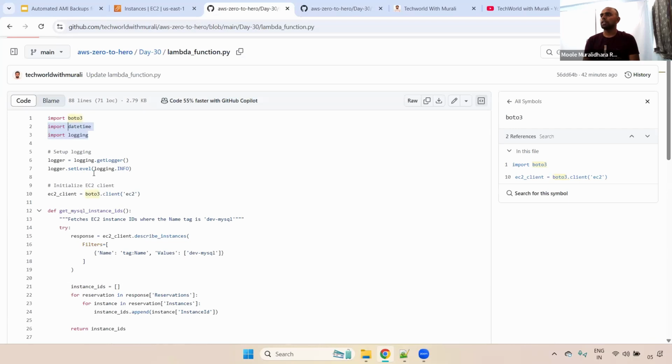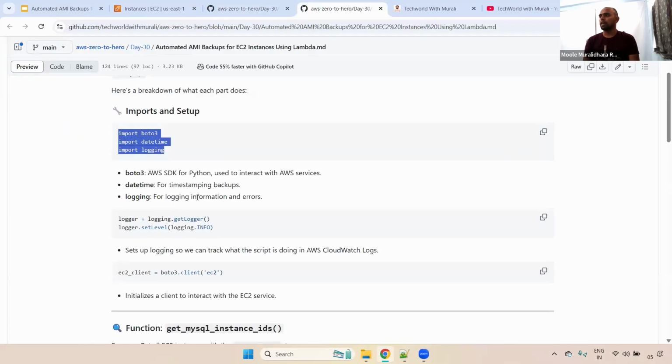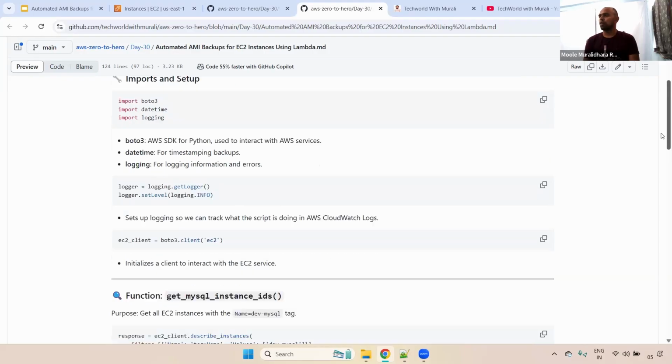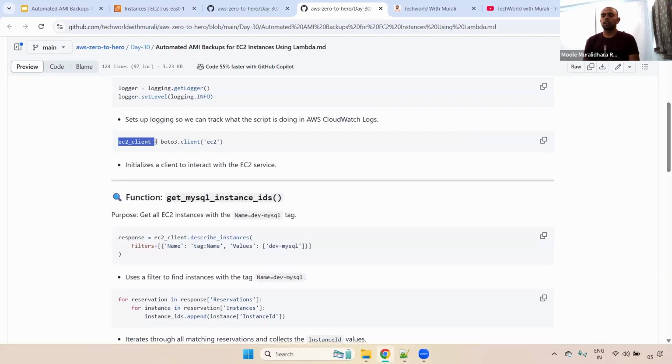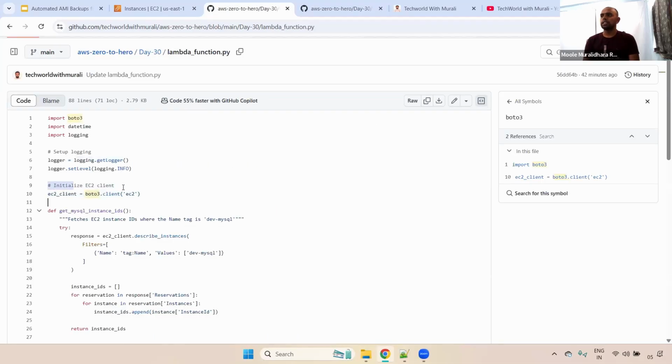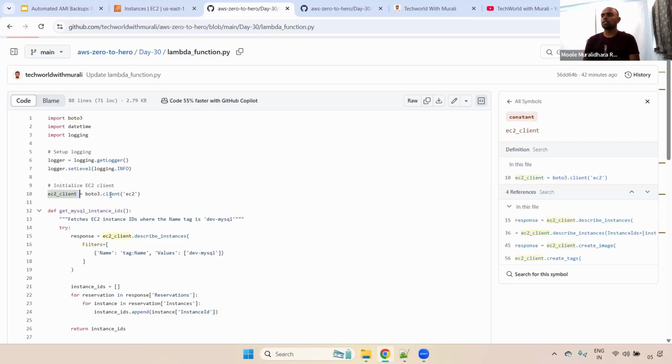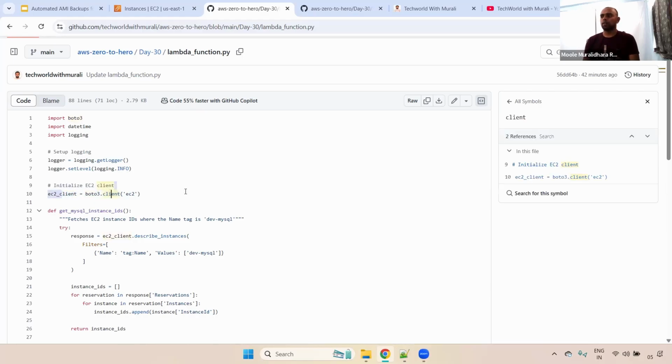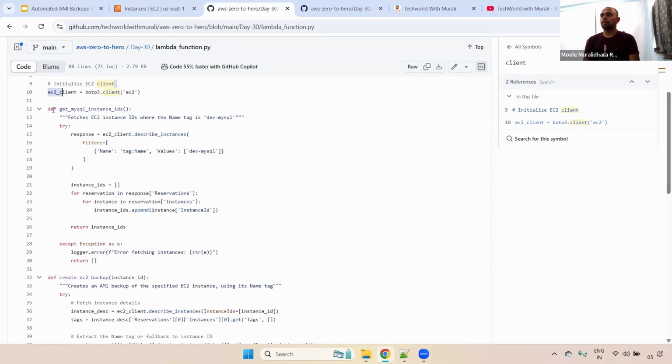Next step is setting up logging and initializing the client. Here, the logger is logging.getLogger, and we set the level to INFO. If you come down, you can see ec2_client, where we are initializing the EC2 client using boto3. Next, we define the function get_mysql_instance_ids.